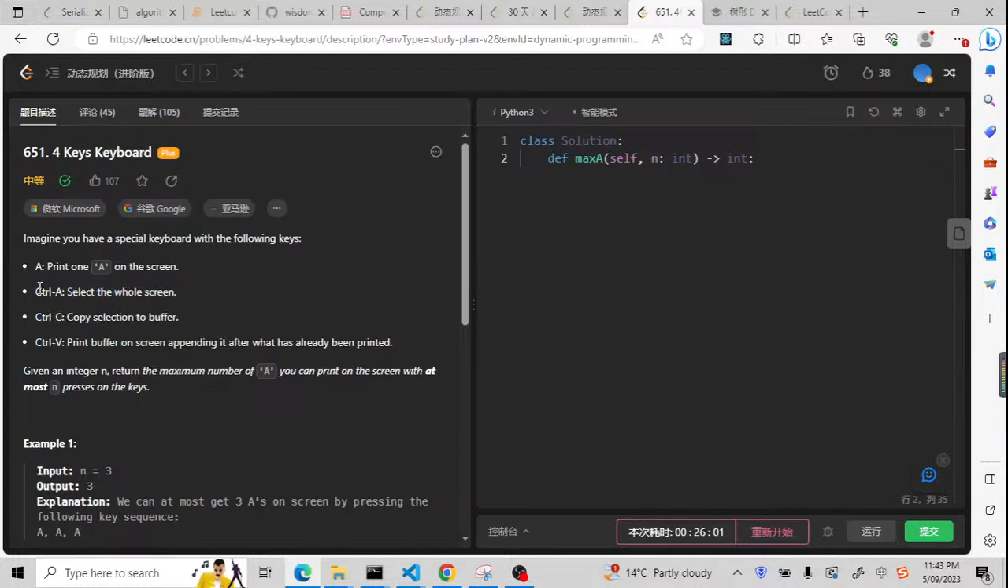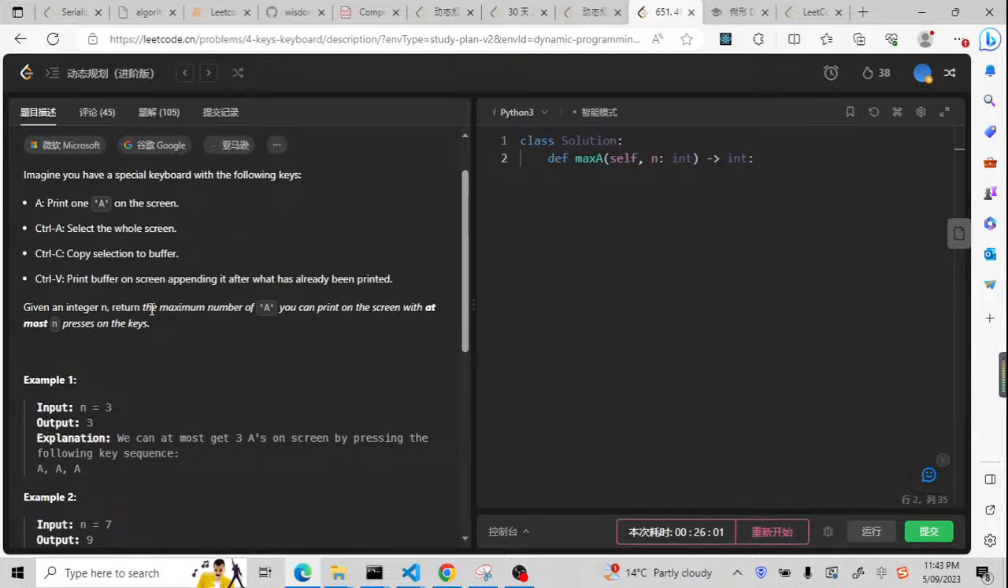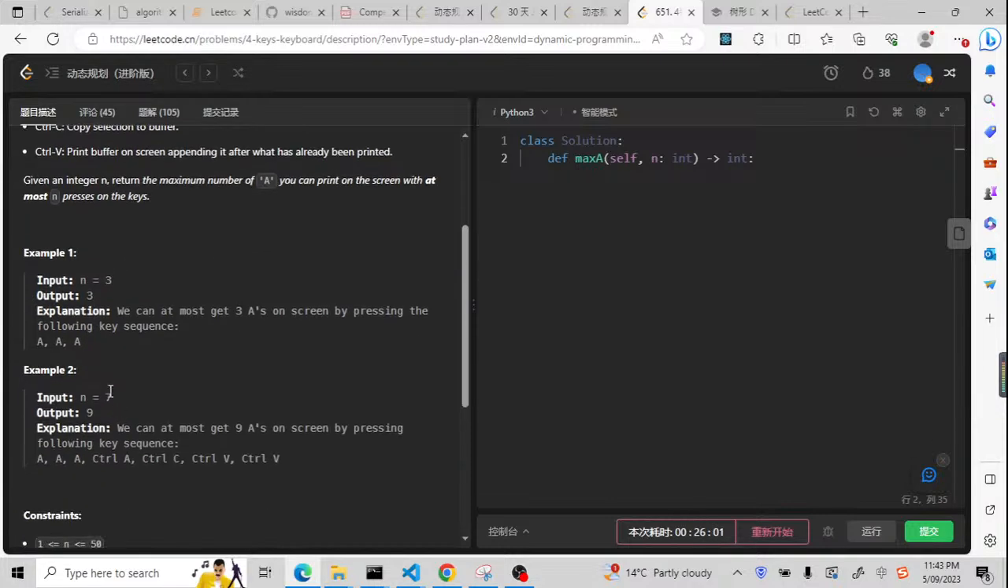So this is just the normal case, like in our daily work. We always use Ctrl A, Ctrl C, and Ctrl V. It's exactly the same. We need to return the maximum number. If we have n, it means we have n operations, so we need to return the maximum number of A's. For n equals 3, the maximum is 3. When n equals 7, the maximum is 9.